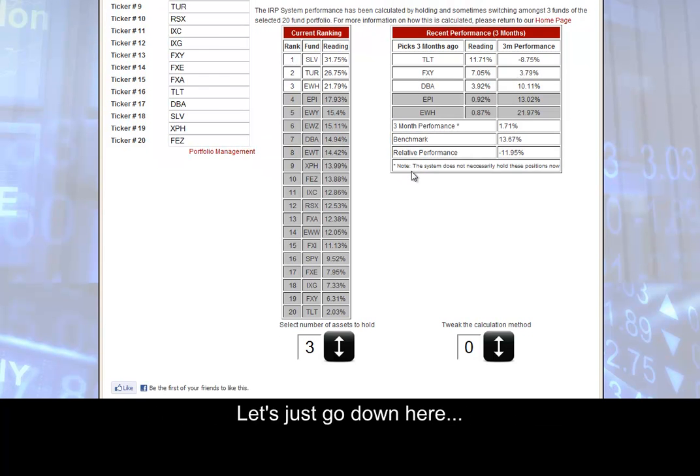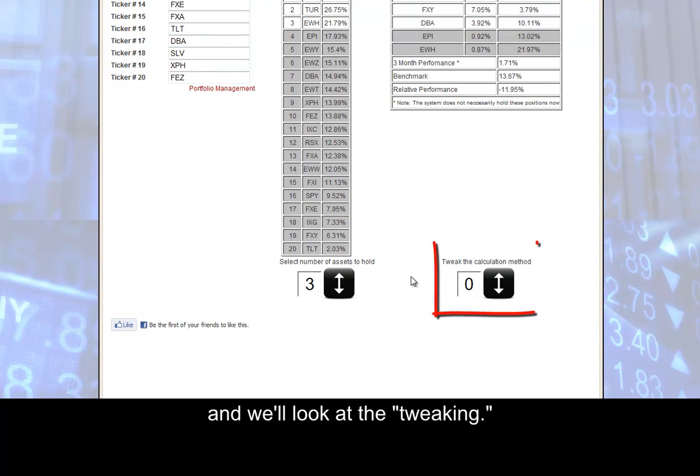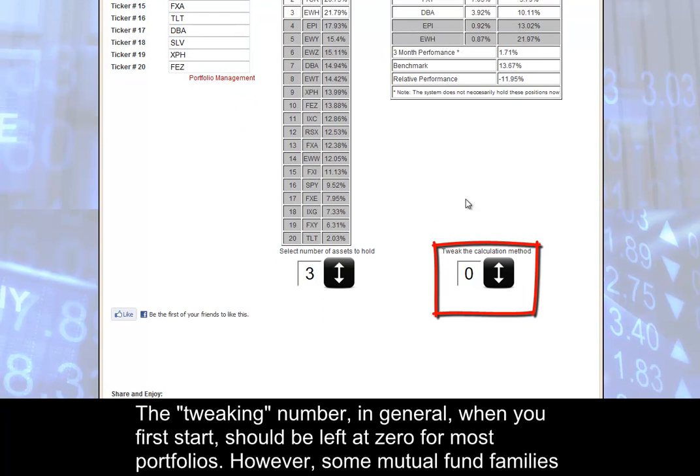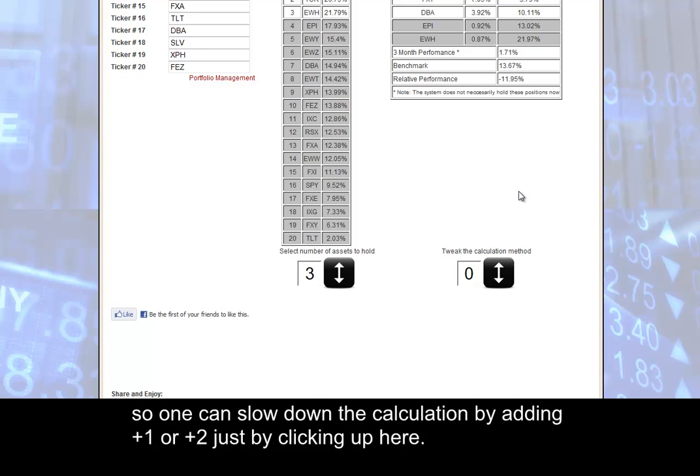Now let's just go down here and we'll look at the tweaking. Now the tweaking number in general when you first start should be left at 0 for most portfolios. However, some mutual fund families do impose early withdrawal fees, usually a 60 or 30-day threshold. So one can slow down the calculation by adding 1 or 2, just by clicking up here.